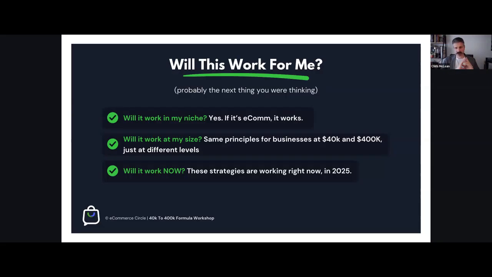We have people that are pre-launch, people that have just launched, people doing 10 grand a month, people doing millions of dollars a month. Because it's principle based, we apply the same principles, but they do adjust based on scale, obviously. And will it work now?